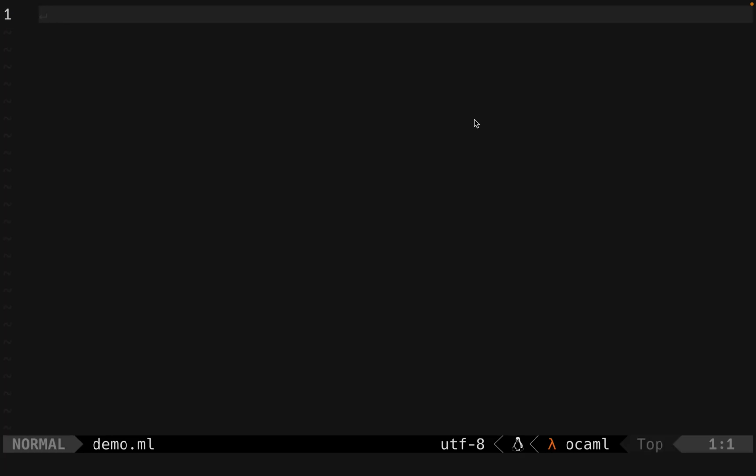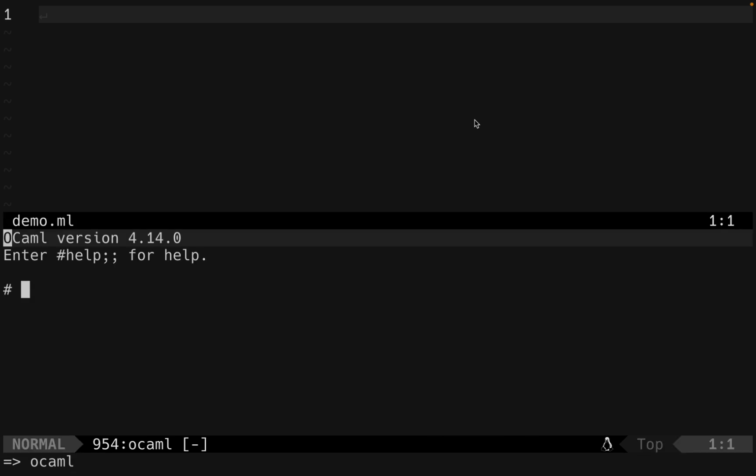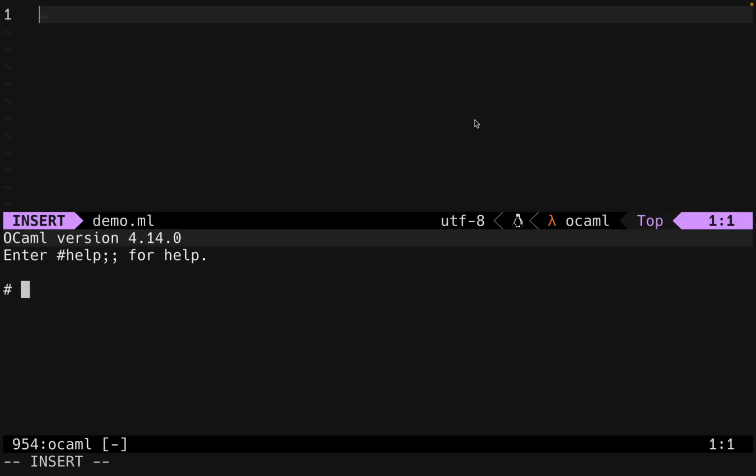So if I were to do it again, I'd do space RR. It looks for a Dune file. If it sees one, it'll give me a different output, but it doesn't see one, so it just gives me the standard OCaml terminal. And then I have a little function that lets me toggle between a terminal window and a non-terminal window, even if that window disappears.